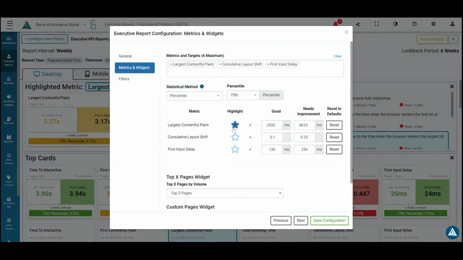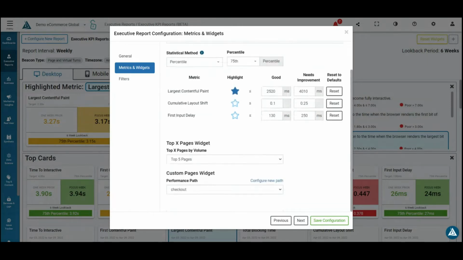So maybe there's one specific performance target that your company has for one particular metric. In that case, you would want to highlight that particular metric. In this case, I'm going to leave it LCP, but you could do first input delay very easily and just toggle it between your metrics there.